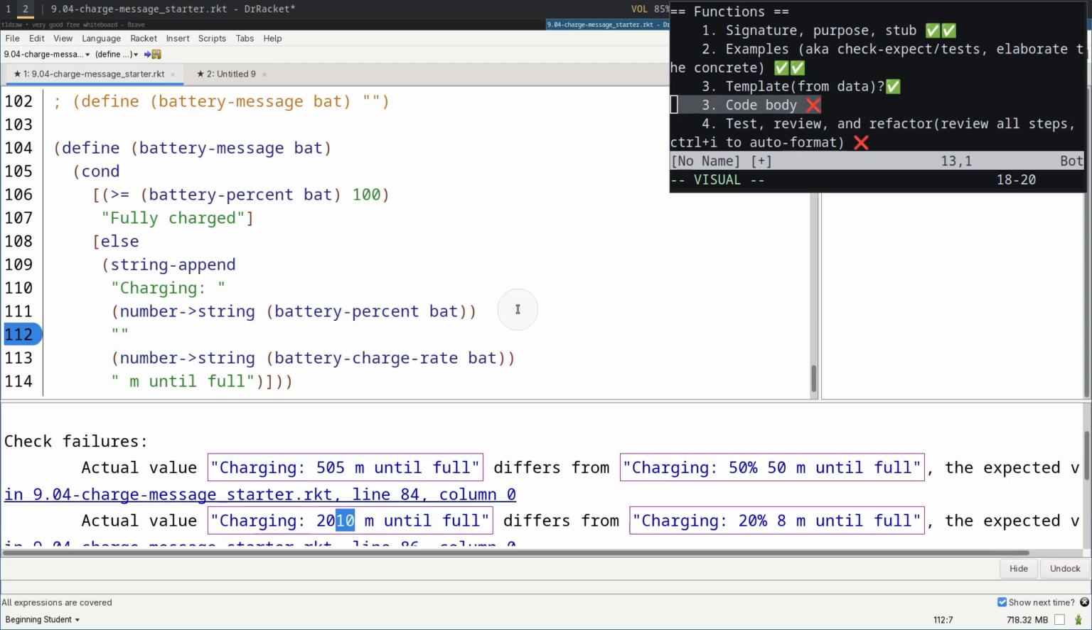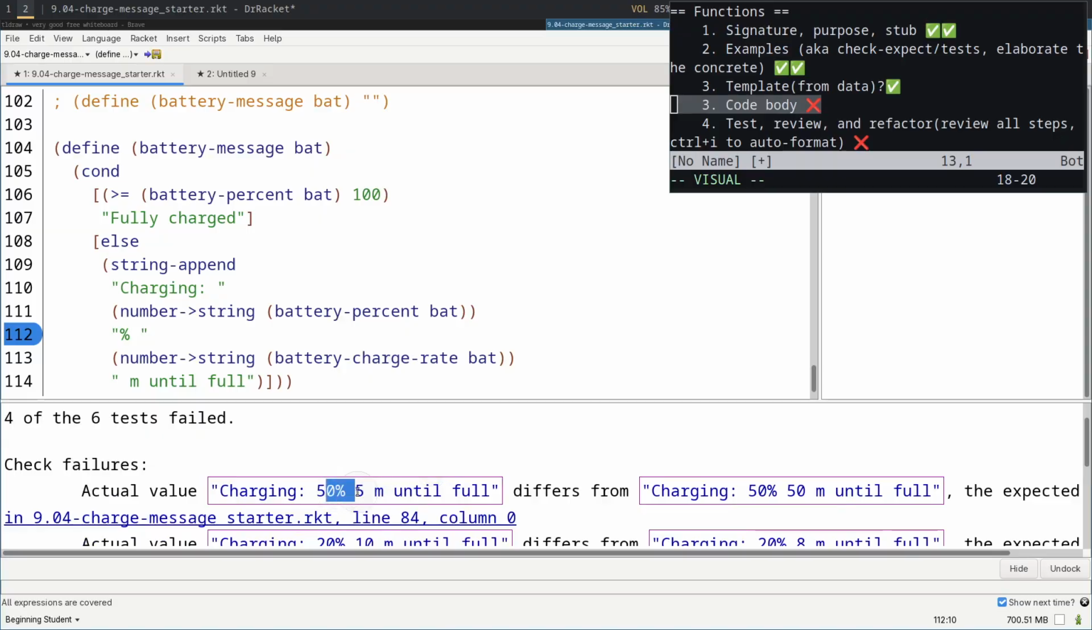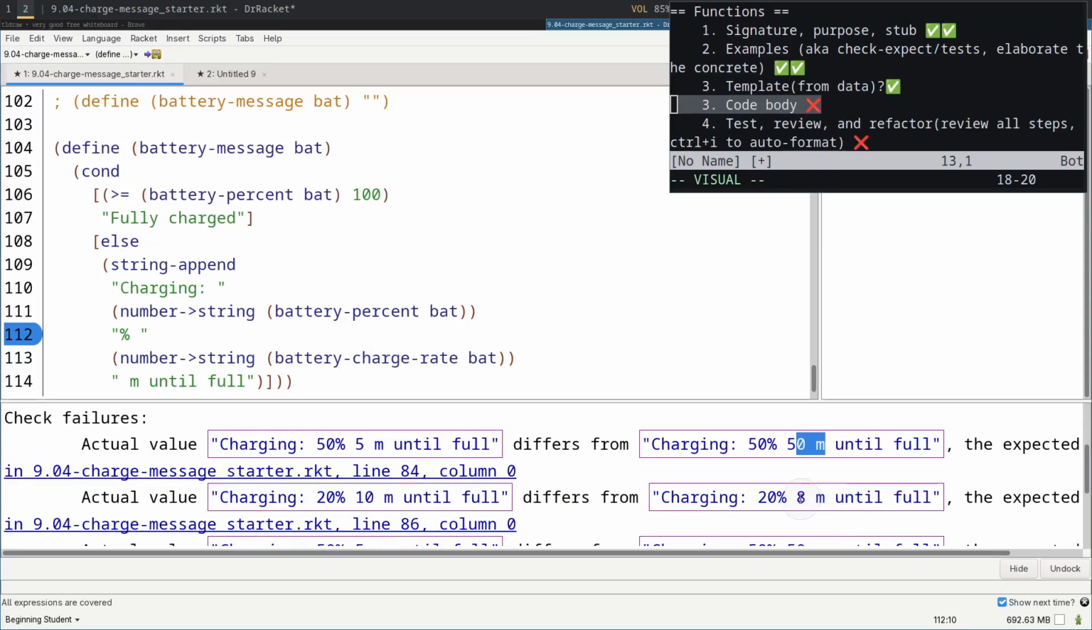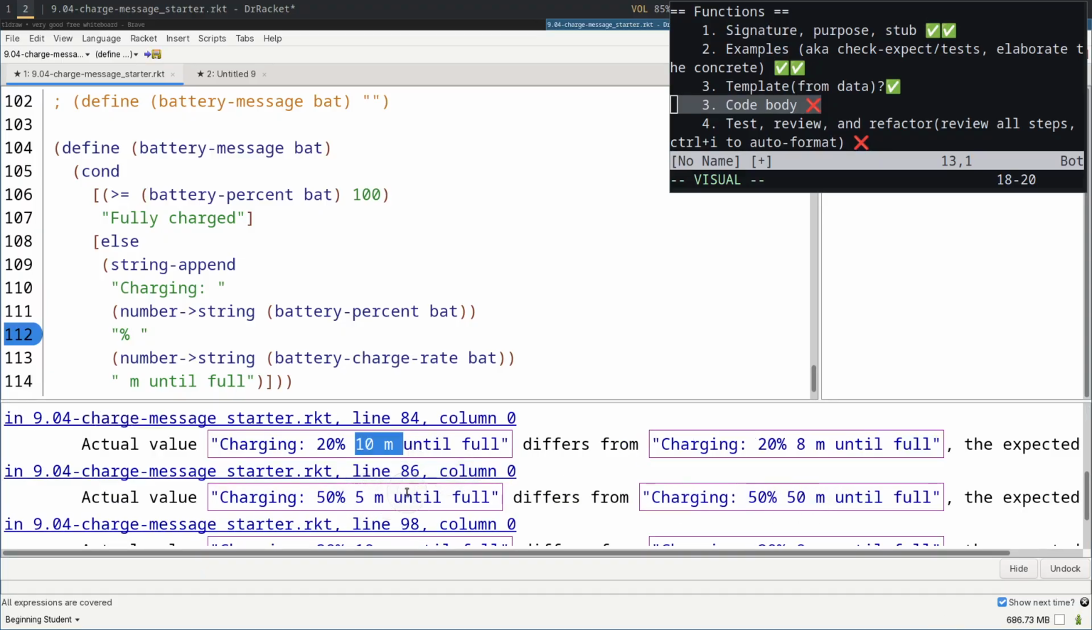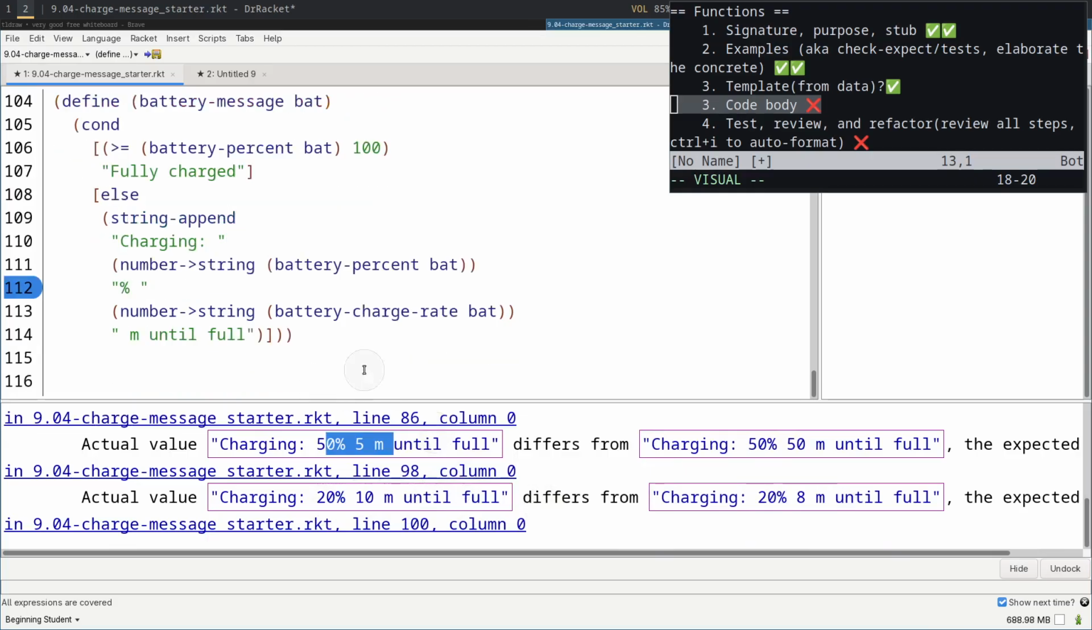Say percentage, space. Because that's what we were missing: 50, and then there should be a 50%, and then a space for that. So we run this, and we're getting closer. 5%, 5 minutes until full, and then we have 50 minutes until full. So we're getting some mismatches in the minute calculation of the time, right? So this has to deal with the charge rate.